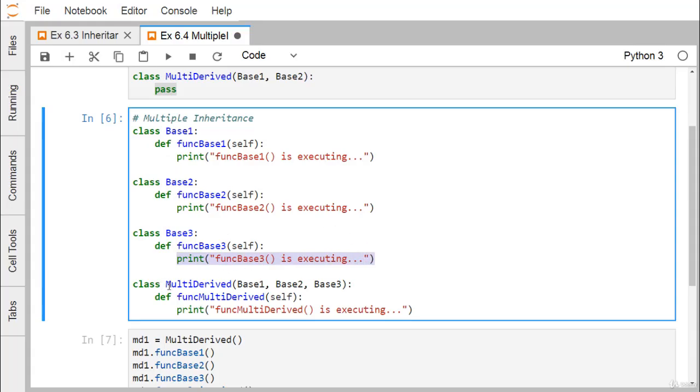Now here we have multi derived with base 1, comma, base 2, comma, base 3. So here we have multiple base classes and only one derived class. The name of the derived class is multi derived, and we have three base classes, base 1, base 2 and base 3. Here we have only one function, function multi derived, and where this function multi derived is executing, this string will get printed by the print method.